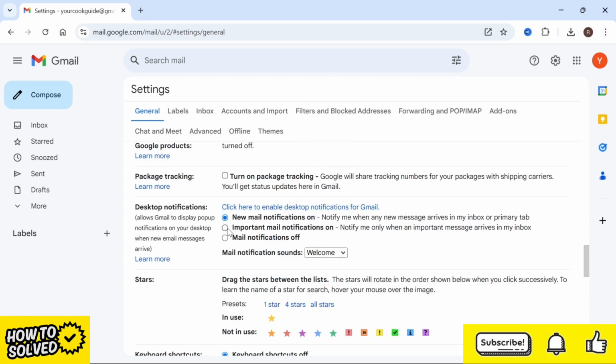Now the second option is you can click on important mail notifications on, and this will only notify you when you receive important mail messages. So basically that will mean when you mark a certain email or contact as important, then you'll only receive notifications for that particular thread or for that particular person. But if you just want to go ahead and enable all notifications, keep it on new mail notifications on.